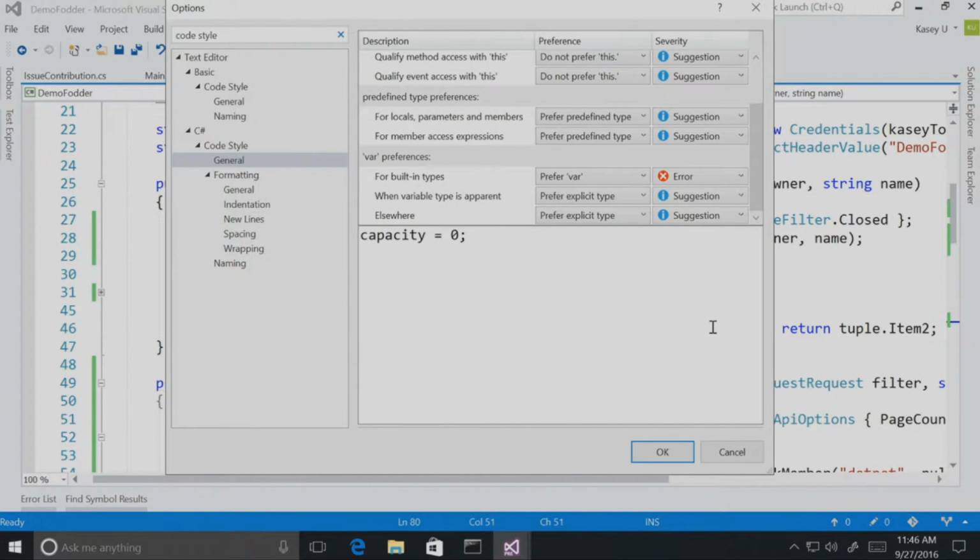Right, so the question was, can we check in these rules so that everyone on the team can use them? In Preview 5, you cannot, but what we're doing for RTM is we're going to extend a thing called EditorConfig. It's an open source file format. Right now it's used by a bunch of different editors to enforce 6 basic formatting rules. So we're extending that to also enforce these style rules.